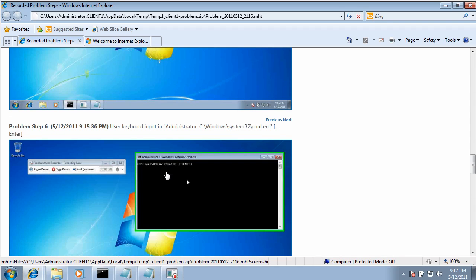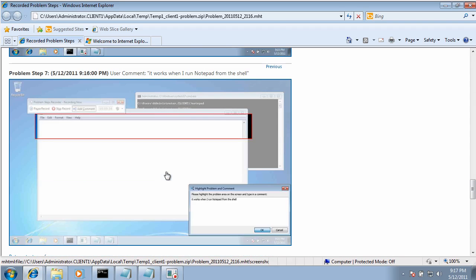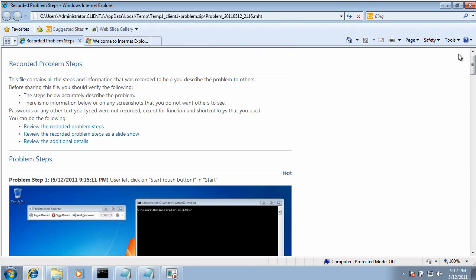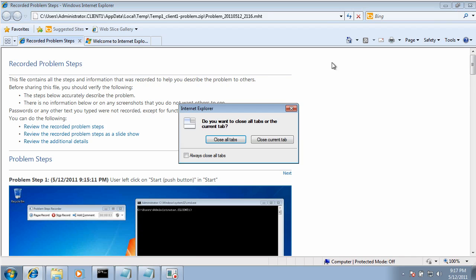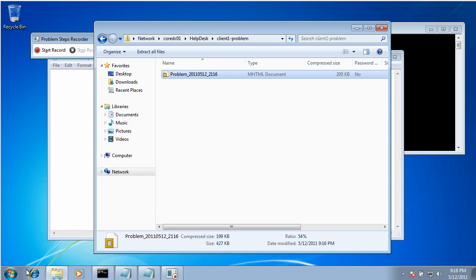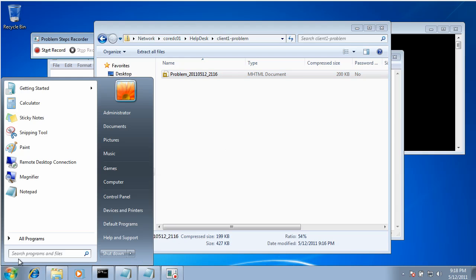So this becomes very useful when troubleshooting and trying to understand what the user did, what they clicked, what they didn't click, what keyboard entry they put in. All very useful stuff. And this is free. This is the Problem Steps Recorder that ships with Windows 7. Again, to get to it, you'll need to come here and run PSR.